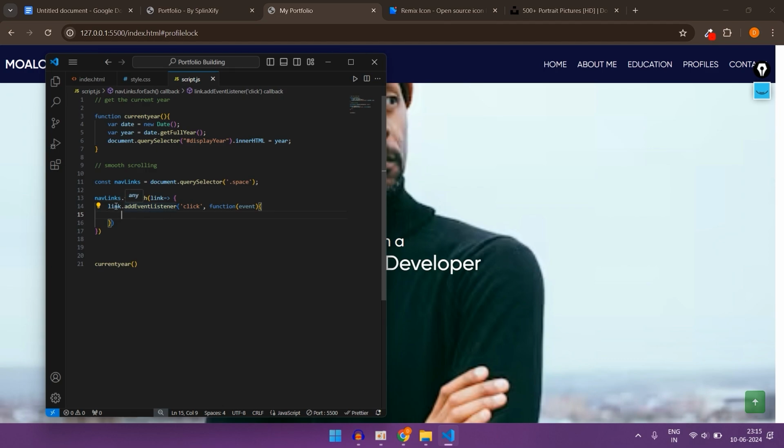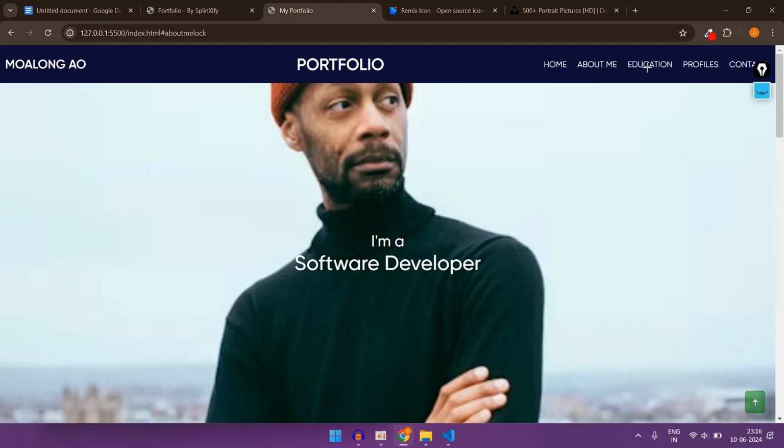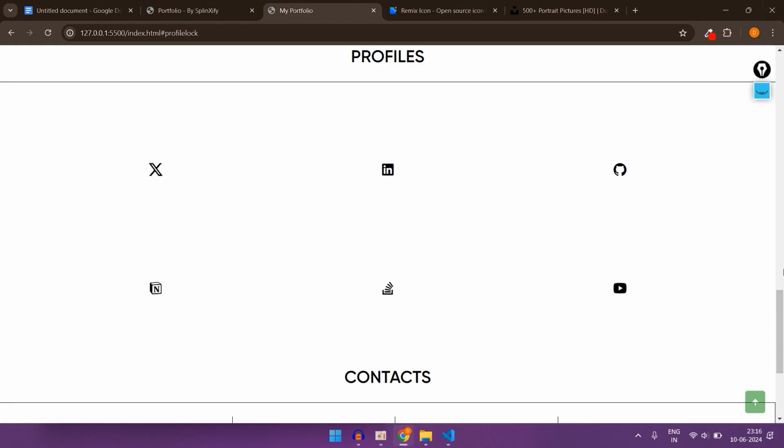and whichever links have the class name space, whenever the user clicks on those links, we want to prevent the default. What this means is that prevent default stops the jumping when I click on any link that has the class name space. This will be stopped.